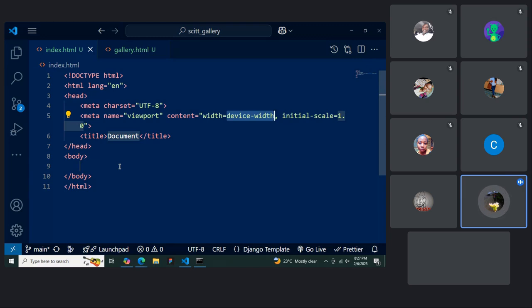Then we close the head tag on line 7. We open another tag, the body tag, in line 8. Within the body tag is where we are going to have the contents of our web page. Then on line 10, we will close it. On 11, we will close the HTML tag that we had previously opened in line 2. That's all.